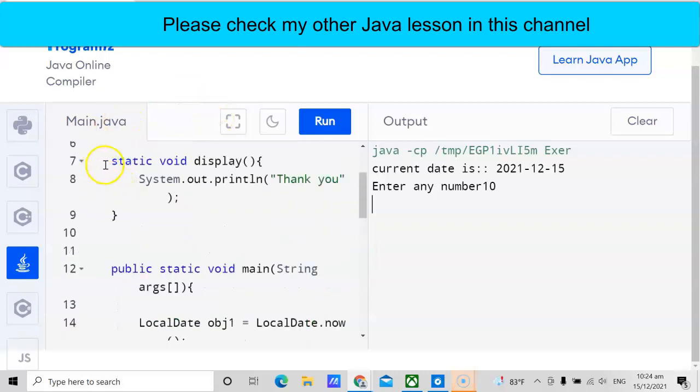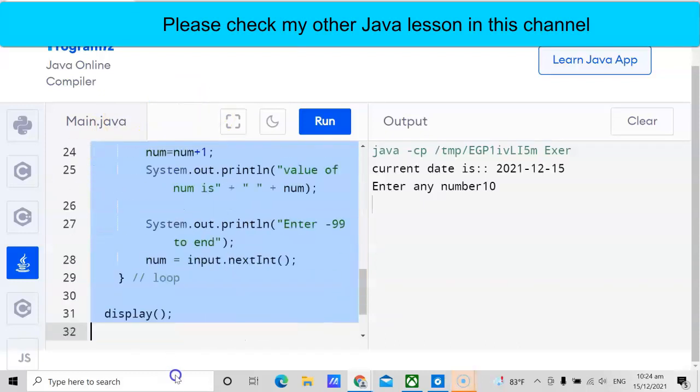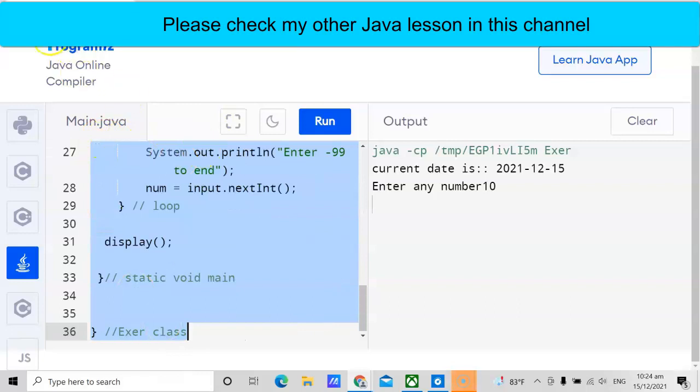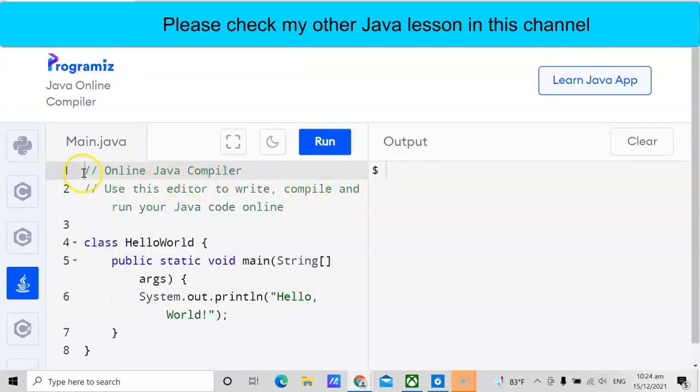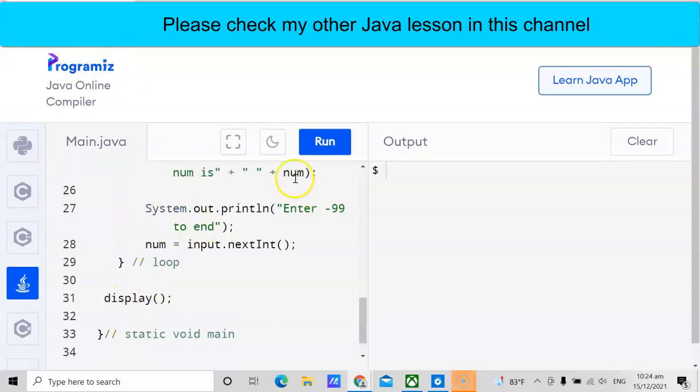I will copy this again. Sorry for the inconvenience. Then refresh this again, put it right here, and then run the program. All right, let us wait and see what will happen.